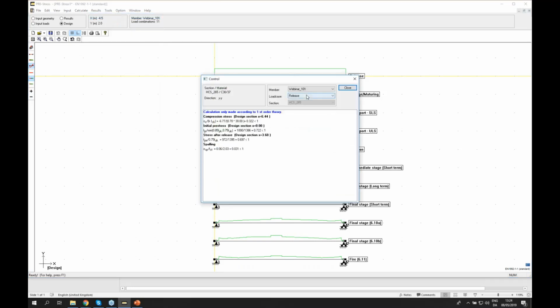I have the code check where I can see all the checks that have been performed for each of my stages. You see here that for the release and SLS combinations, I have stress verifications, and then for my final stages in the ultimate limit state, I have the moment capacity, shear capacity, and punching check, since I've selected that.